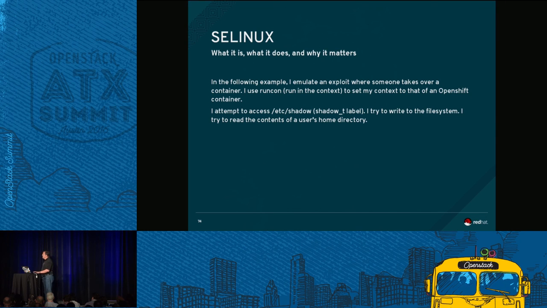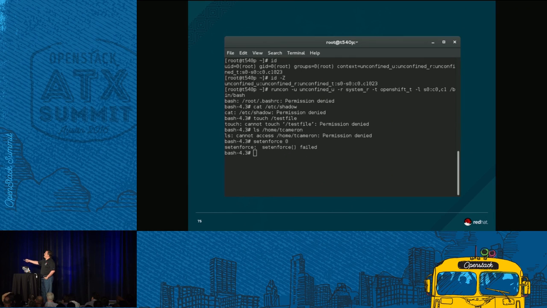So what happens is, on the first line, I'm logged in and I have the context. We really only care about the unconfined type, S0 to S0 and C0 to C1023. So when I run the ID command, you can see that is my SE Linux context. What I'm going to do is, I'm logged in as root. Root is omnipotent. I can do anything on the system that I want to as root, right? But what I'm gonna do is use runcon to change my running context, and I'm gonna change over to the OpenShift T label with S0, C0, and C1, and I'm gonna run the bash command.